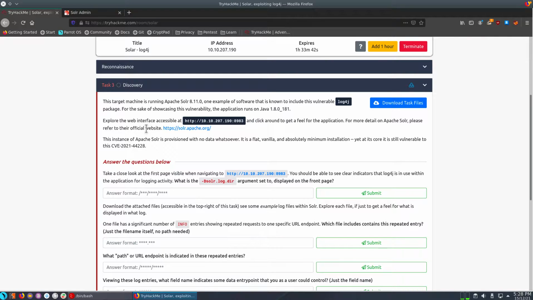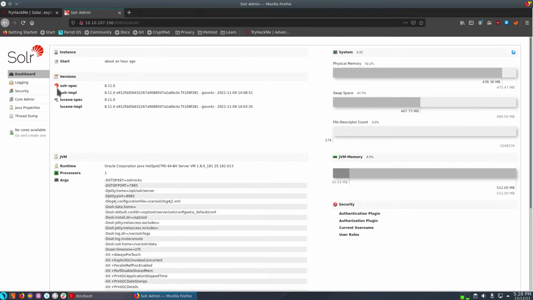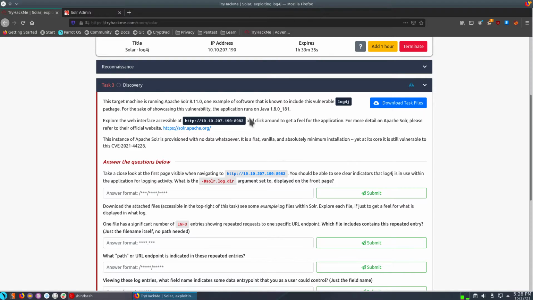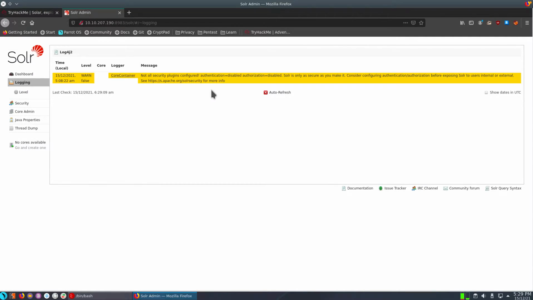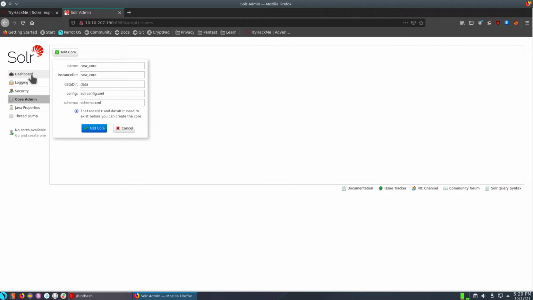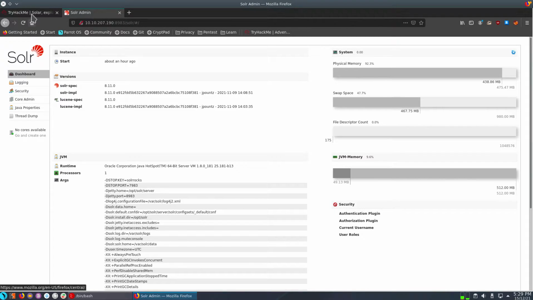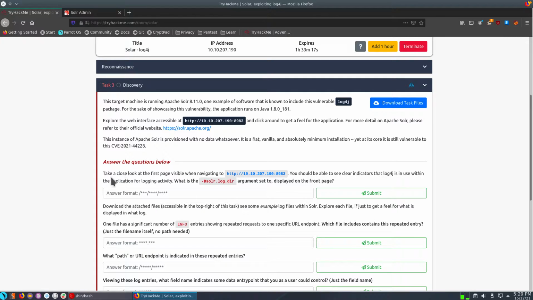Explore the web interface accessible at this address. So I open that up, and we can just explore this a little bit. Just click around, get a feel for the thing, and go to the official website. So we can click around and see what this is, but we can see that this is logging. Basically it's logging stuff, I think so. And yeah, we can just go to the dashboard real quick. Yep. So now let's keep on reading.